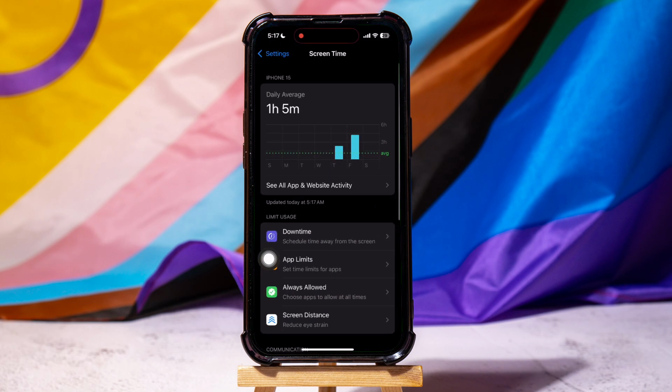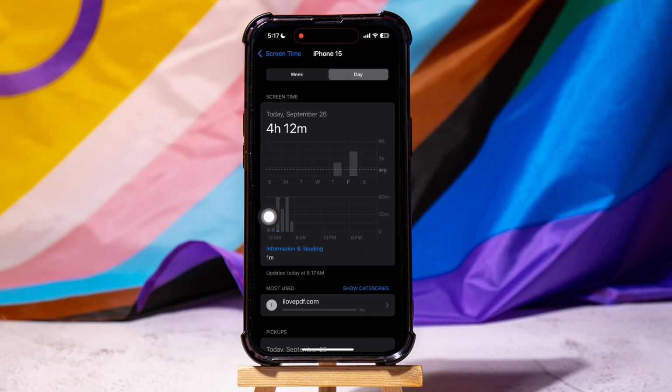Screen Time provides detailed reports about how much time you spend on your device and on which apps. For a detailed breakdown, tap See All App and Website Activity. On this page, you can see a detailed report of your daily screen time usage. You can also switch to the Week and Day tab, back and forth to view your weekly and daily usage summary.